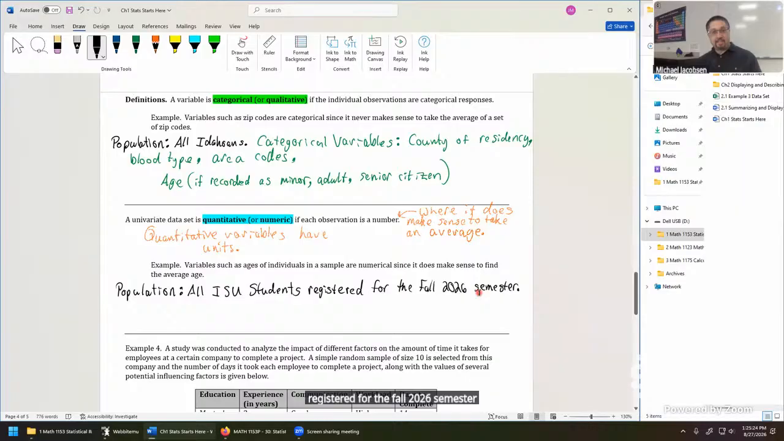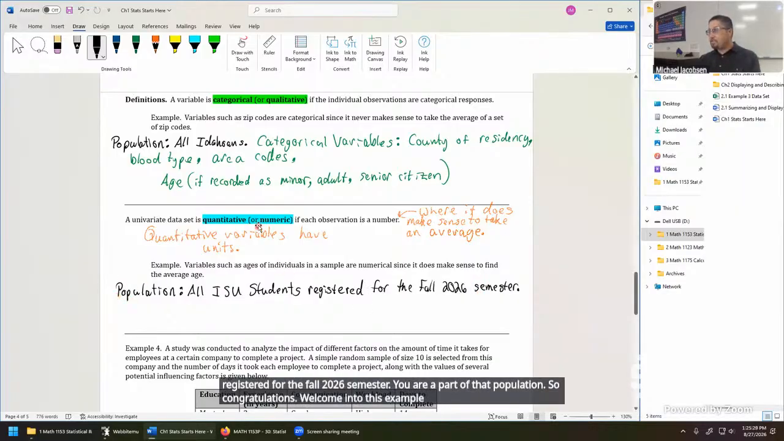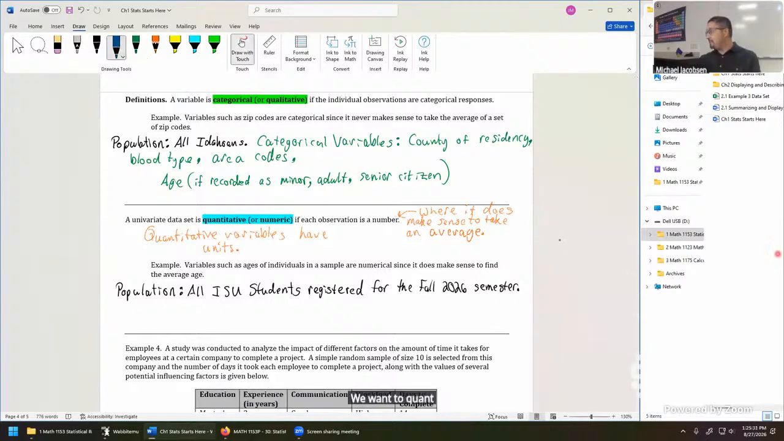You are a part of that population, so congratulations, welcome into this example right here. We want a quantitative variable, so let's write down some examples of quantitative variables.